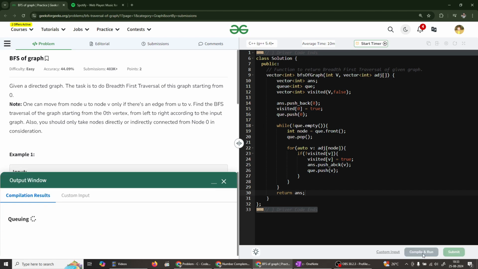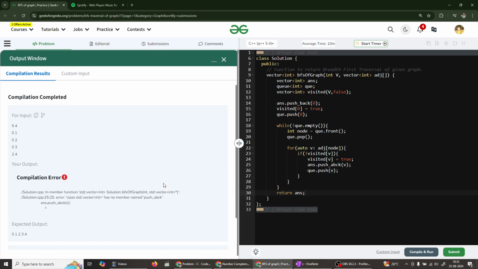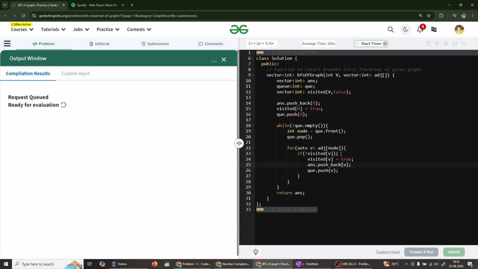So let's run. Okay, answer dot push back, a typo. Let's run this code. Okay, it's passing. So let's submit it.